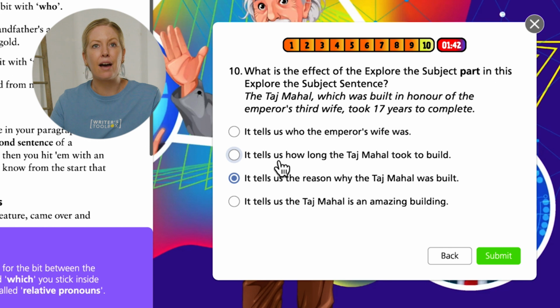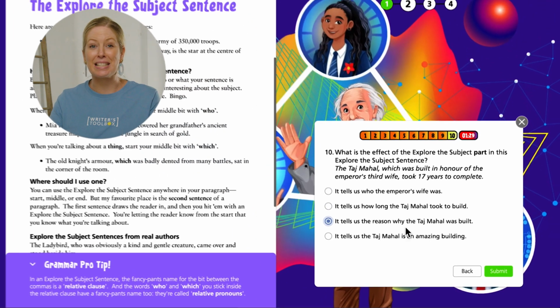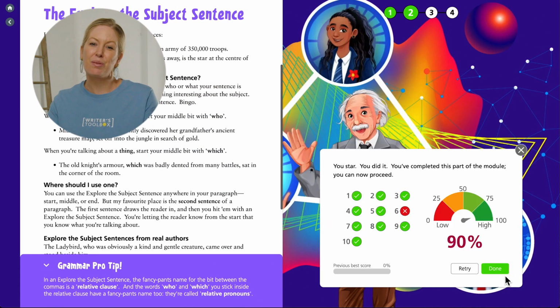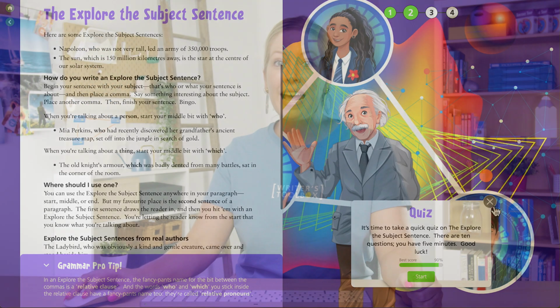The students have a countdown timer that is going to be encouraging them to keep going. They have 5 minutes to complete the quiz. Students will work their way through the 10 questions. And when they get to the end, they just submit. And it will give them a breakdown. It will show them which questions they got correct and incorrect, and then their overall score here as well. They can also then retry that quiz if they want to have another go at doing a little bit better, or they can just click the done button to return.